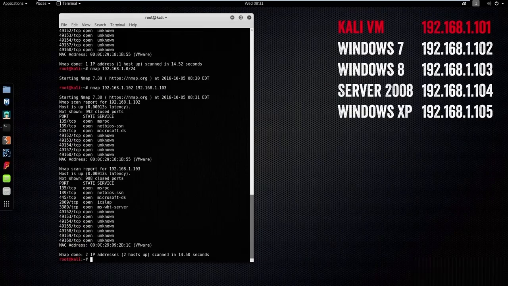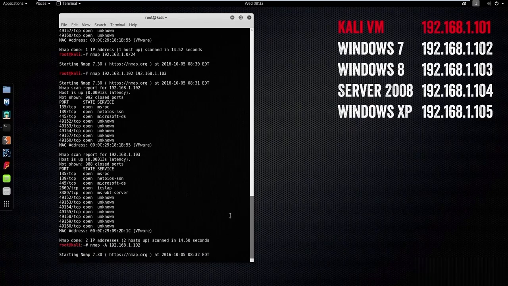Here's another really cool little feature. Nmap dash A, and that's capital A, by the way. The caps matter in these options. And so that's going to run, and we'll see what that gives us.